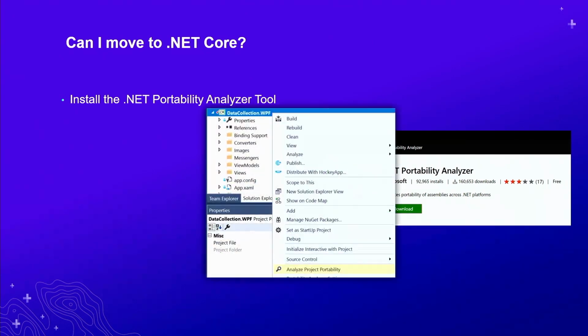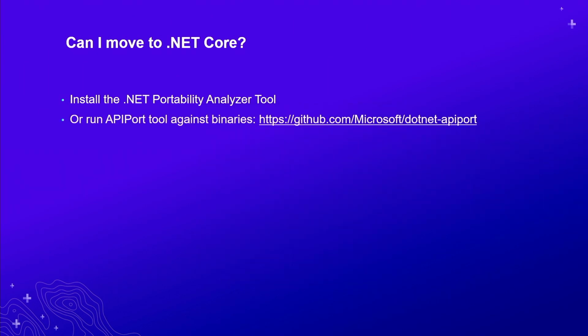When you do that, you get this little context menu on your project where you can say Analyze Project Portability, and it'll give you a little report. You can also use the API Port tool, which is more of a command line tool. You can run it against an already compiled app and analyze all the DLLs and the EXEs in your app, and it basically gives you a similar report on whether your app is easily portable to .NET Core.